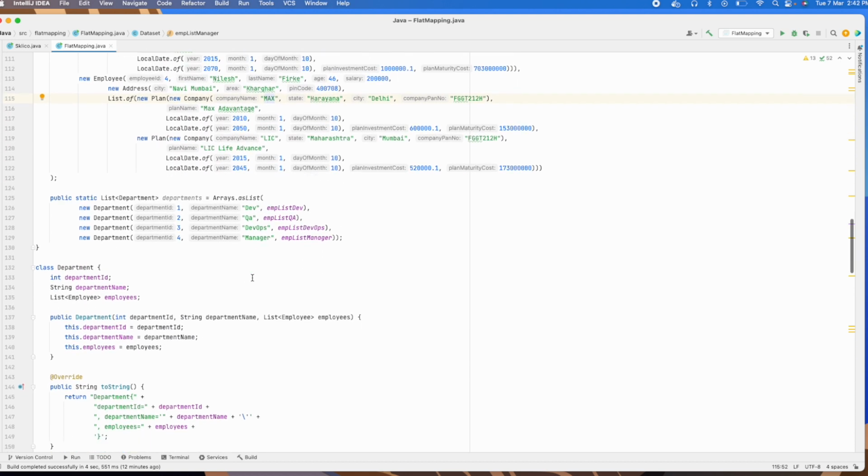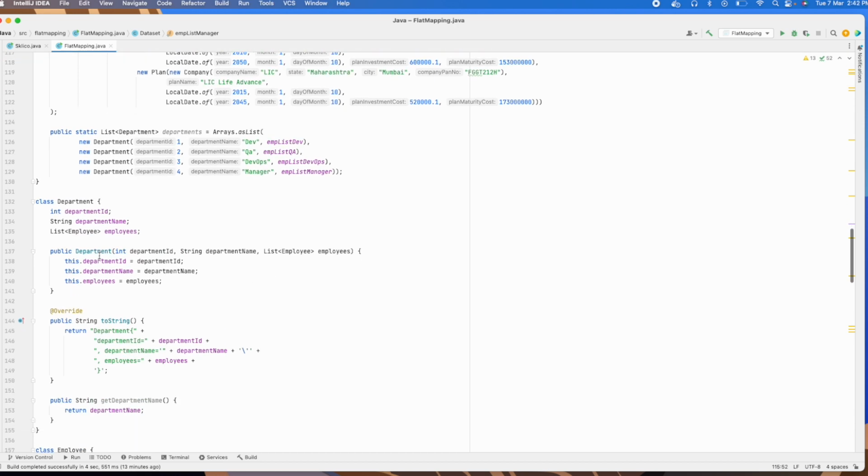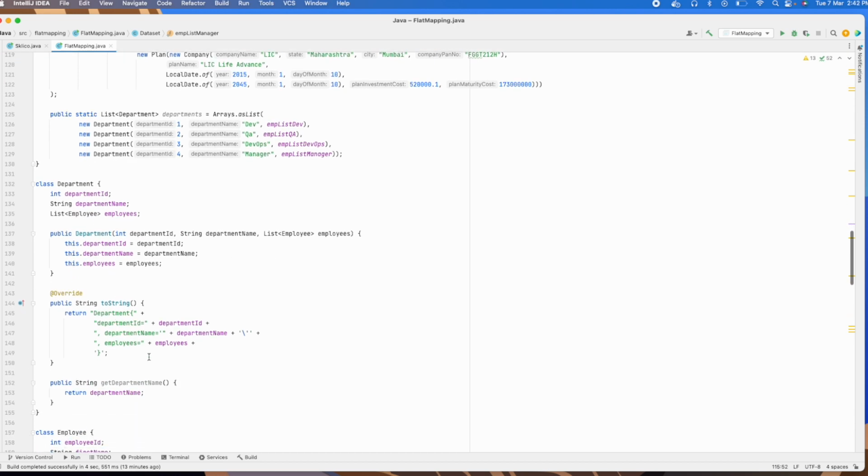I'll go a little bit down. So this is the department class. No getters and setters for simplicity. Here I have just created some getters and setters, and we'll create getters and setters as we move forward, when we want to pass them as a method reference.